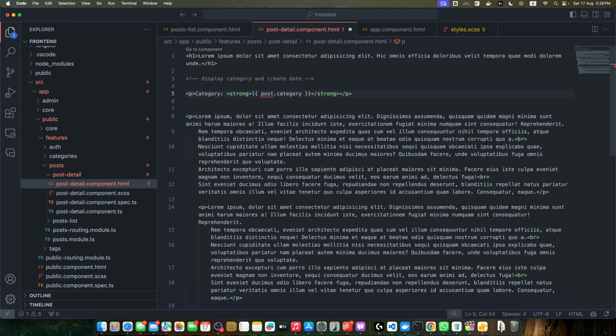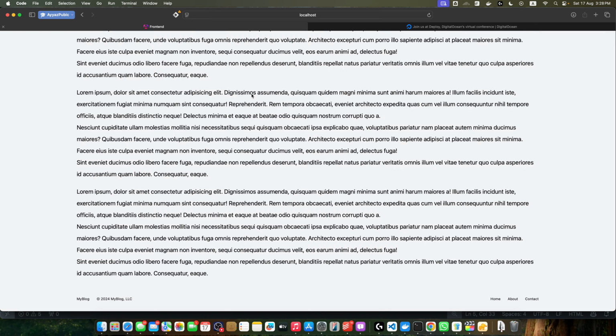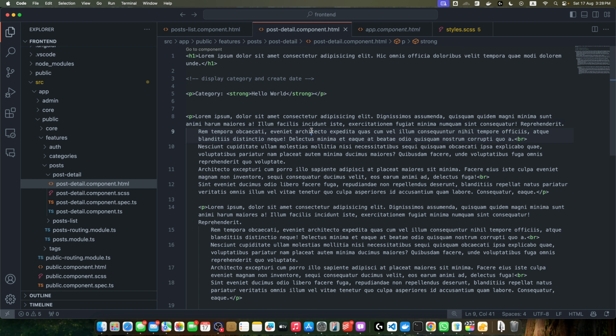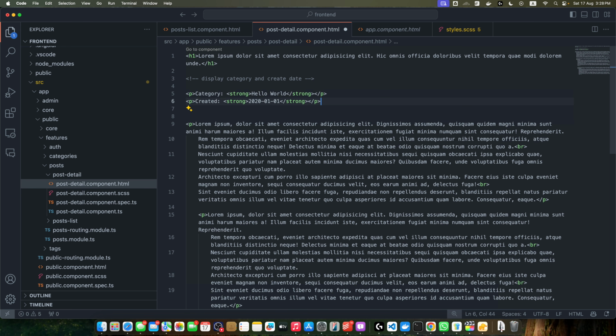So I used the p tag category, and we have used the strong tag here. I will add a dummy category for now, but later on we will be getting it from the backend, and it would be dynamic. Hello world. Okay, this is the category, and we still need to show the created date.